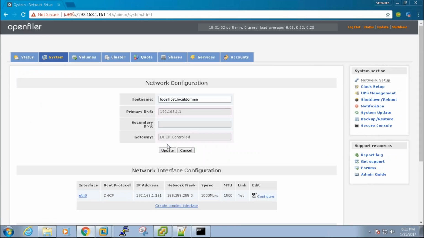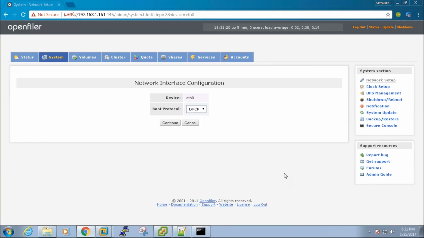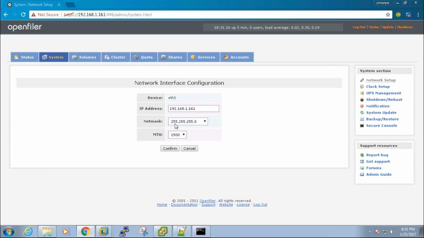At this point of time, the IP address is dynamic. You can configure the server name, that is SAN. Let's say update it. Now the server has become SAN, and you can also go to the network interface card. Here you can say configure. You see the ping is continuously going on. From DHCP to static you can change, say continue.